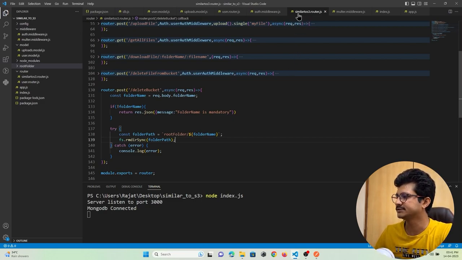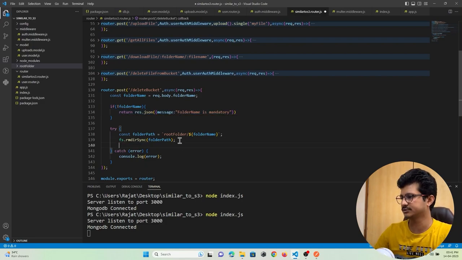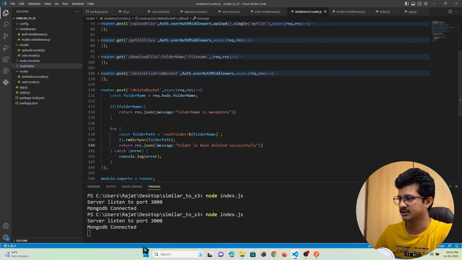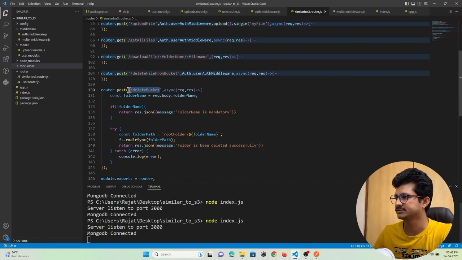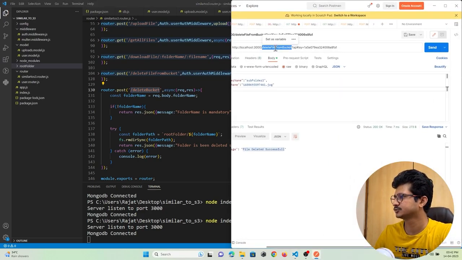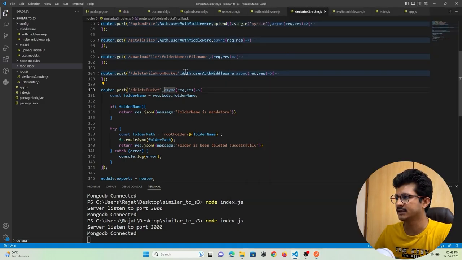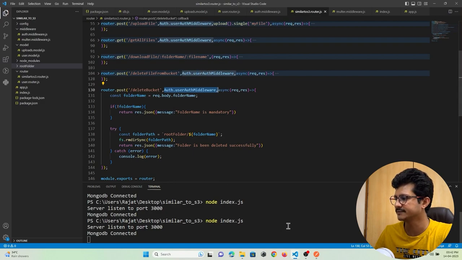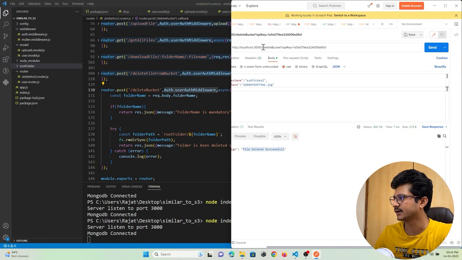Now let me restart our project and check if it is working. After deleting the folder, I need to give a proper message to the user that the folder got deleted. Okay, so let me restart. The API is delete bucket. Here I have not added API authentication. If you want, you can paste it here and it will work. In our previous tutorial, we created a middleware that will authenticate the user to perform this action, so you can watch that video tutorial to see how I created this middleware. Here the API name is delete bucket, and the API key is over here.